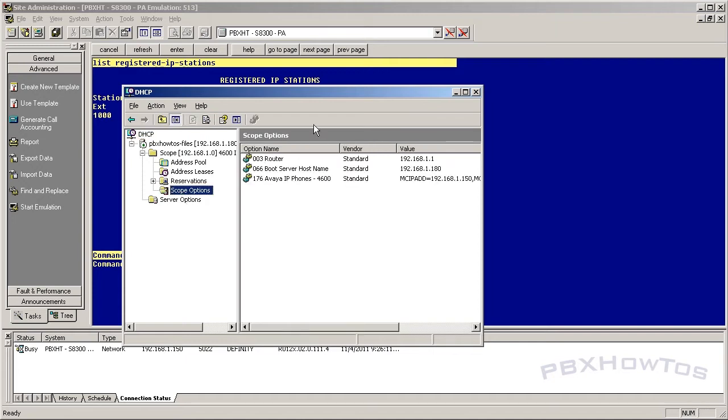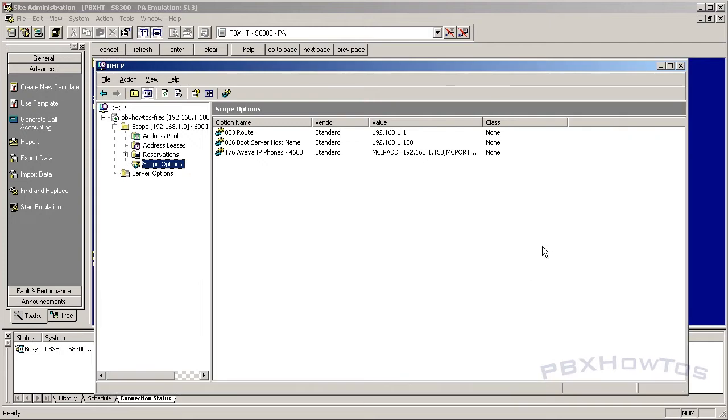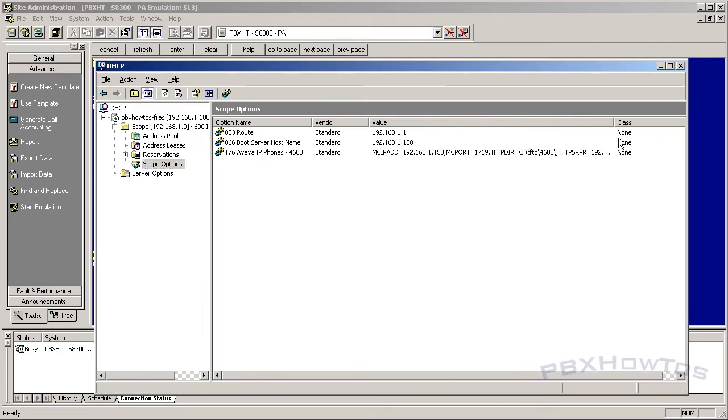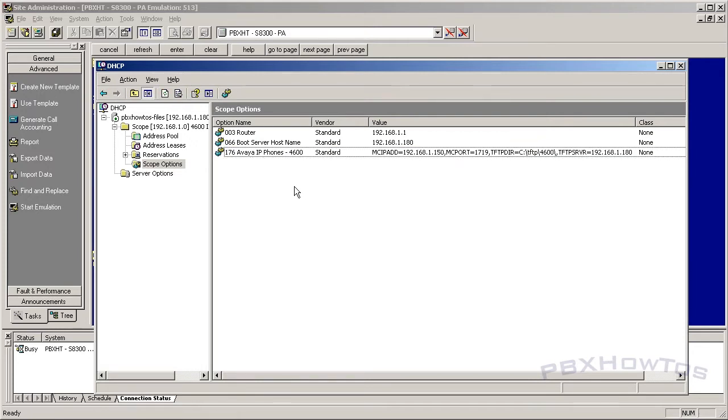because that scope I've already made. And again, this is kind of the same assumption. If your network team already has scopes built, this just tells you what options you need to add for your 1600 series phone, because you can see the one I've already created for 4600. So we're going to go create one for 1600.